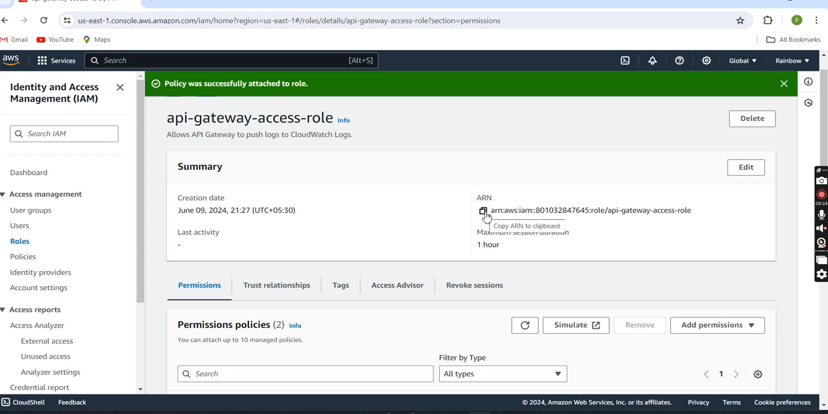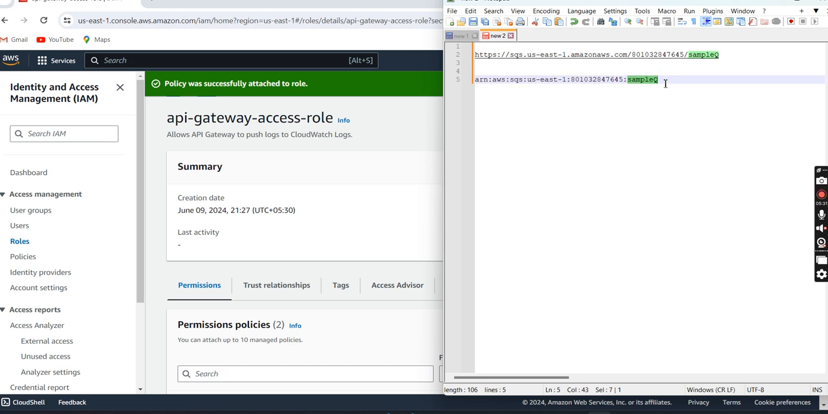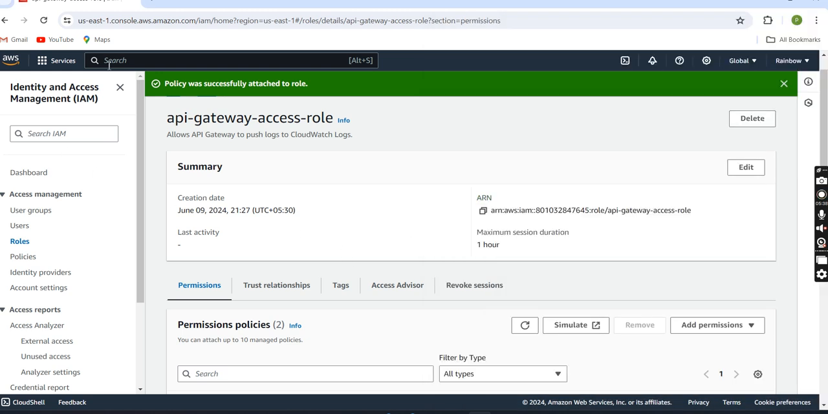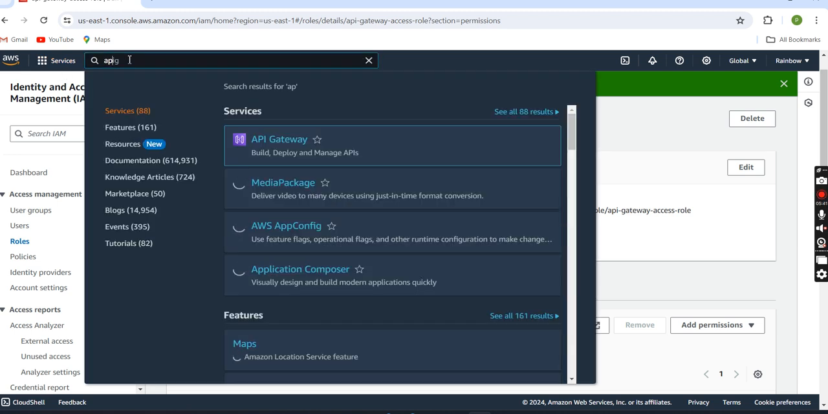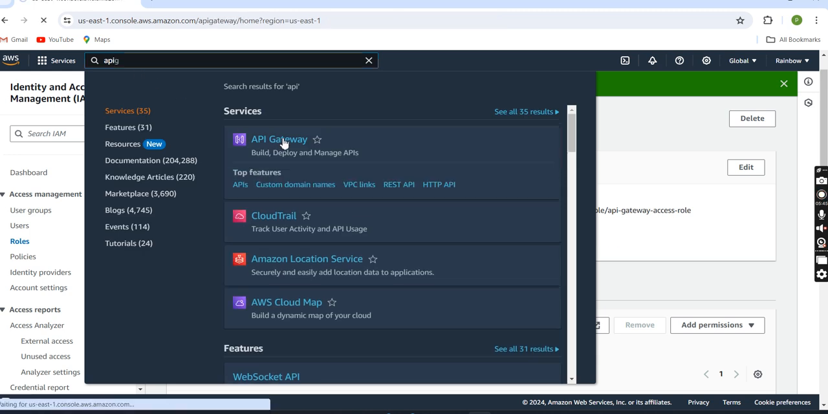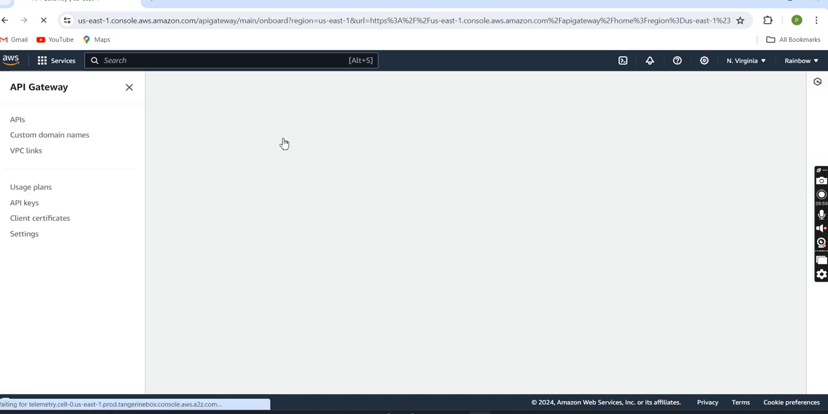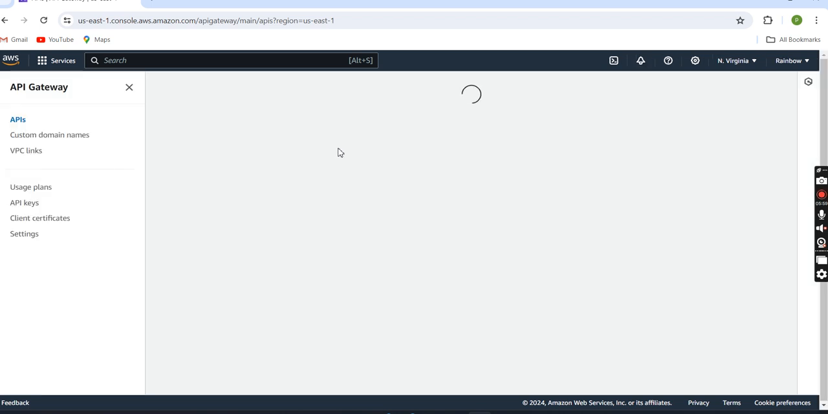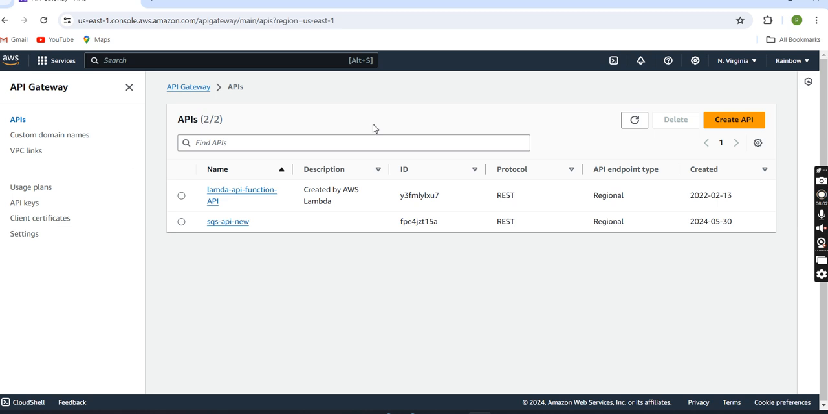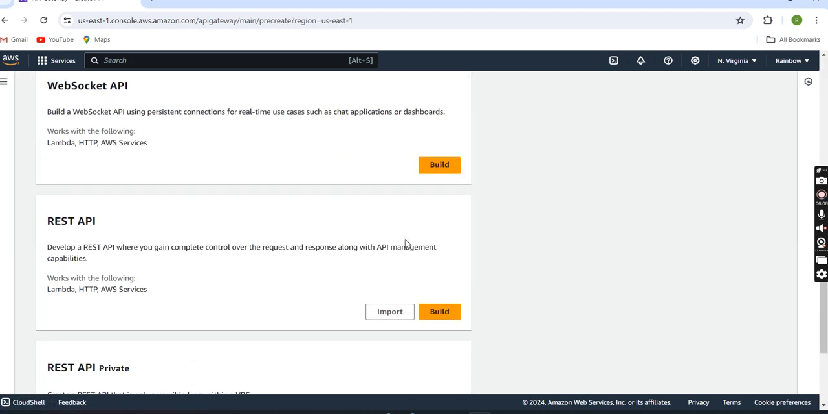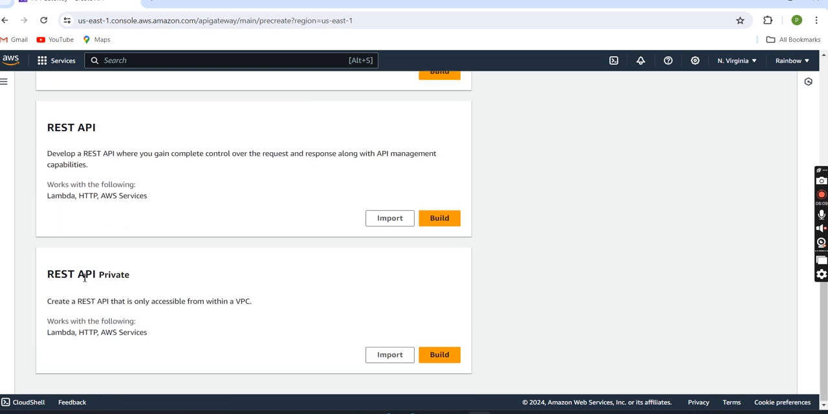We will need the ARN of this role, so we'll copy the ARN of this role and paste it here. Now we will search for API gateway. We'll select API gateway here. Click on create API. We'll create an API for the REST API, not private. It's just a REST API. So we'll click on build.